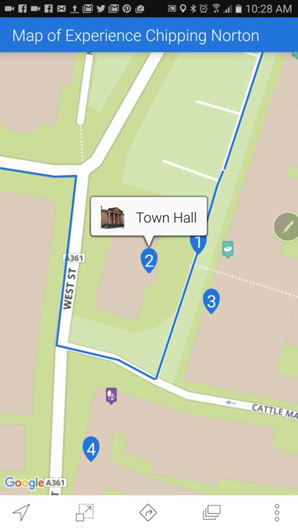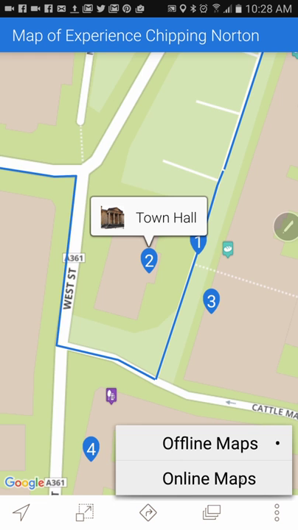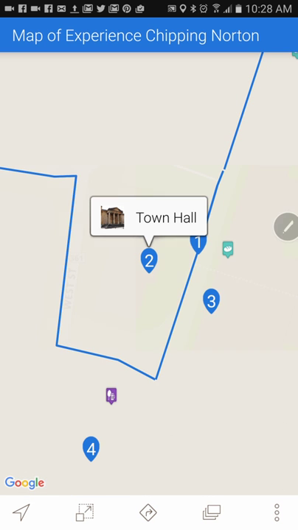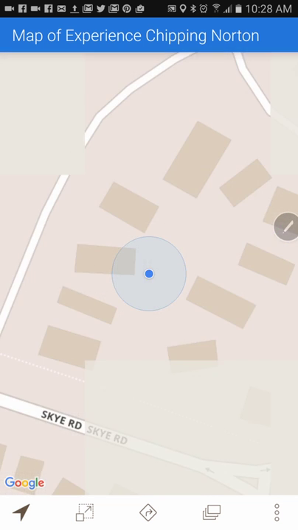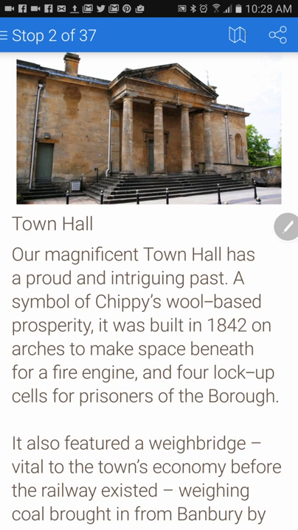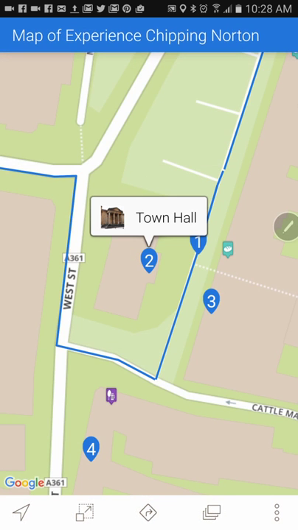The other buttons on this particular screen let you look at the map in an online mode and in offline mode. If you don't have an internet connection, you've already downloaded the whole walk, you can do that. And you can actually also pinpoint where you currently are by just hitting that button there. So that's useful as well. Now back to the map.